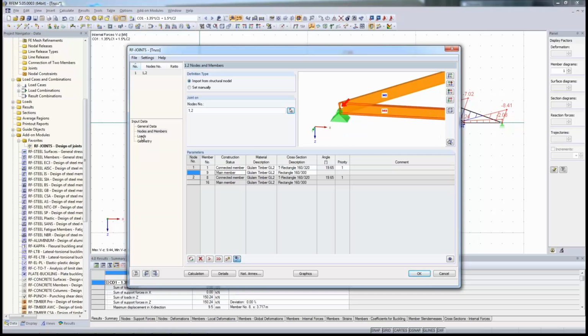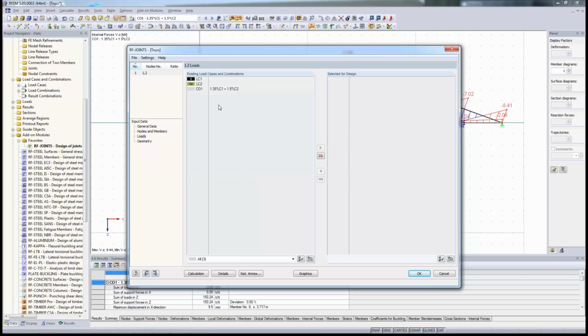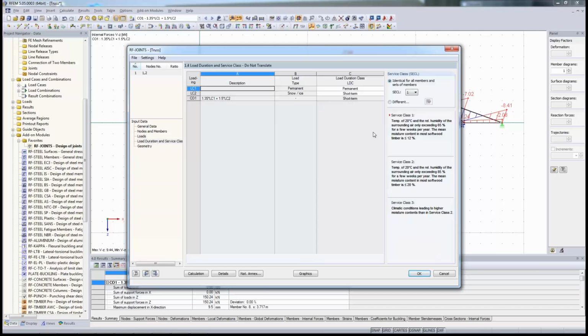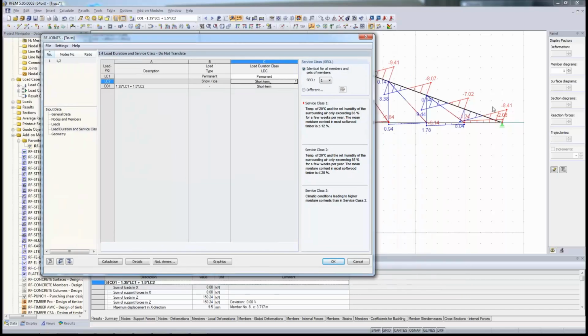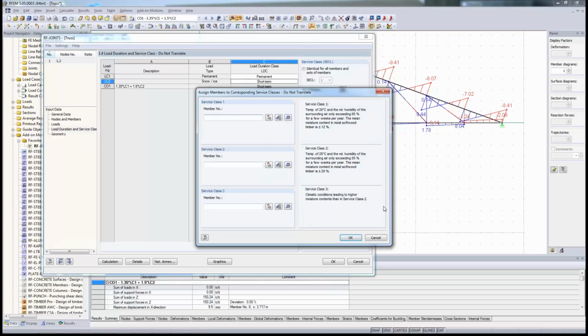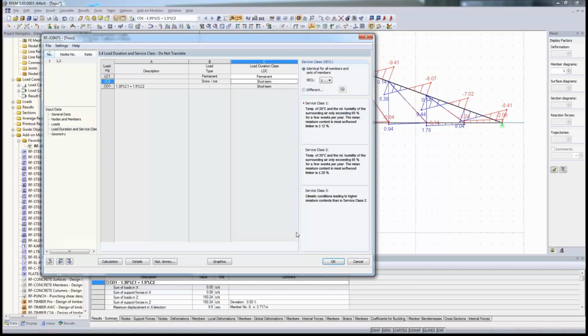Then I'm ready with the definition type, and I go to the mask loads. So I say, okay, I want to design the loads for combination 1. Load duration and service class is automatically assigned, but I can change it here as well. You could also change your service class. Let's say, for example, if you have an overhang on this side, you would choose for the overhang a different service class than for the beams that are in the field. That you could do here in this mask, but for now we don't have any overhang, we are fine with that.